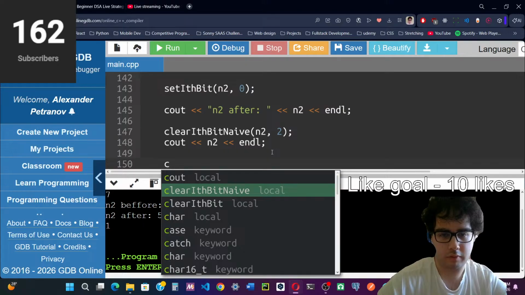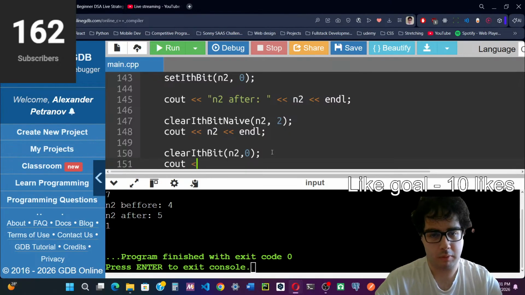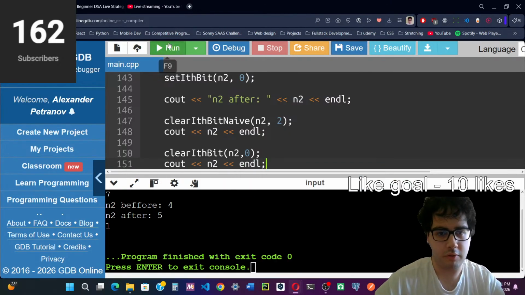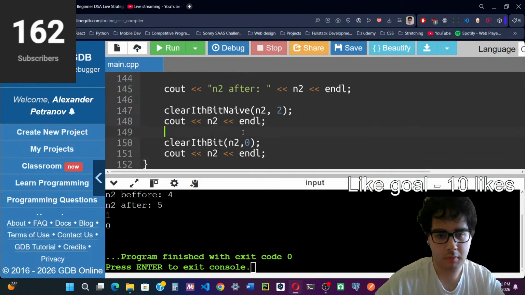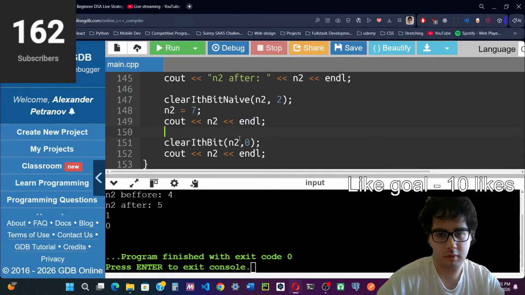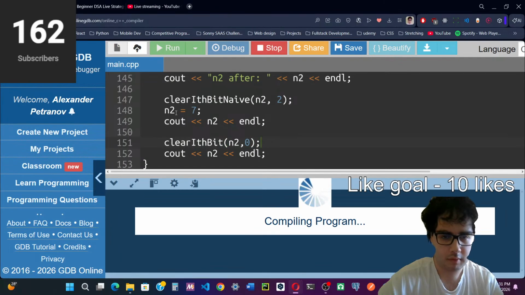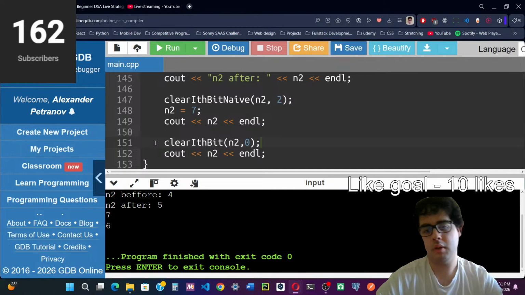Now if we say clear if bit of n2 and 0 and cout n2, this should give me 0 now since it was 1. Yes, we get 0. Let's just say n2 is equal to 7 right here, and then we clear the if bit, and that should give me 6. Should get 7 and 6. There we go.